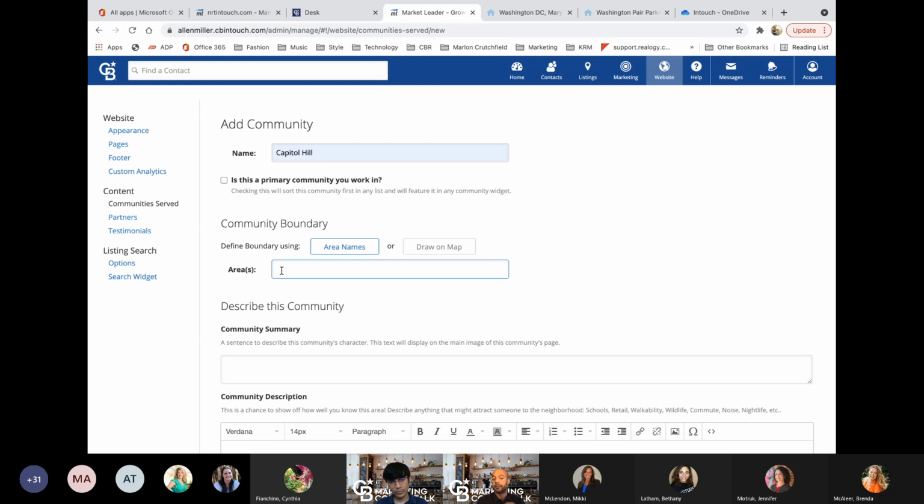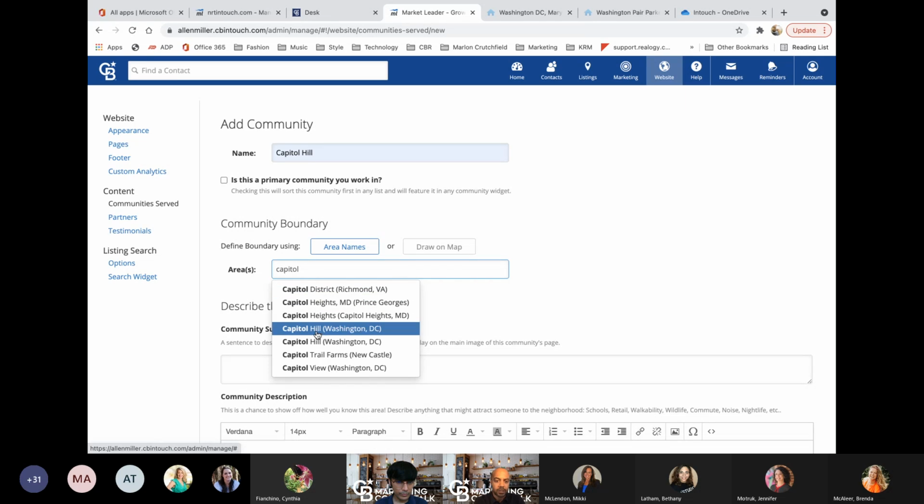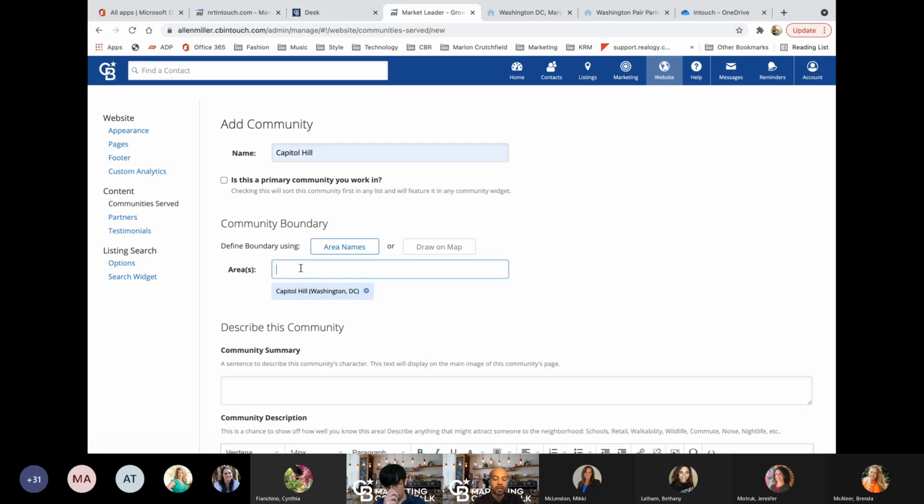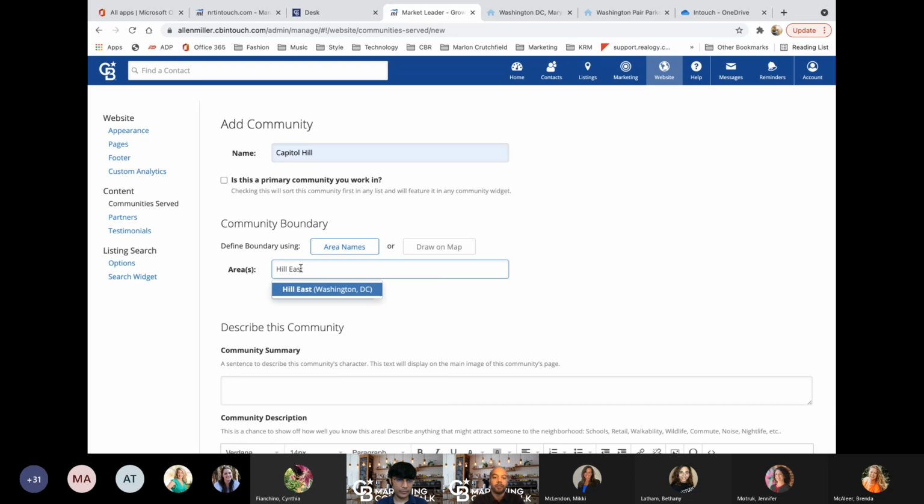This is going to be pulled directly from your local MLS. So know that it's going to auto-populate. If I add Capitol Hill, it's going to find Capitol Hill, and you'll be able to select that as one of the options. And there's a community just to the east of Capitol Hill called Hill East, and maybe I want to incorporate that into my community serve section as well. So you can add multiple areas and name that area up here. Now, if you want to opt to draw a map around this community, you can do that as well.